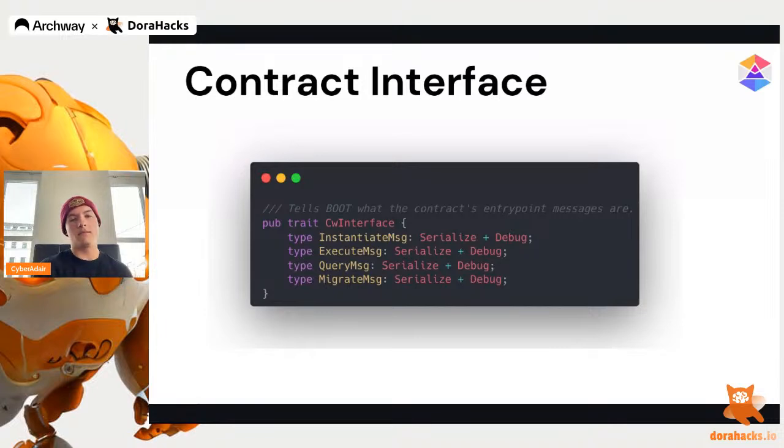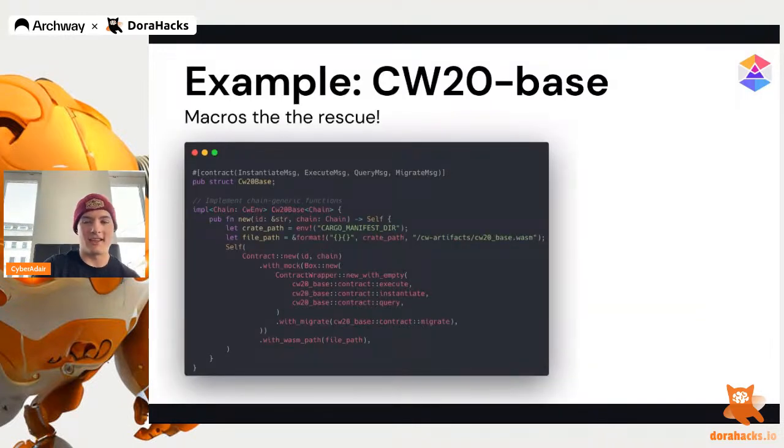And just as a note, this is all hidden behind the scenes. We've pulled out all of this boilerplate code into a really nice macro that you can use as a developer to interact with your contracts. And right here, I have an example of the CW Plus CW20 base contract.